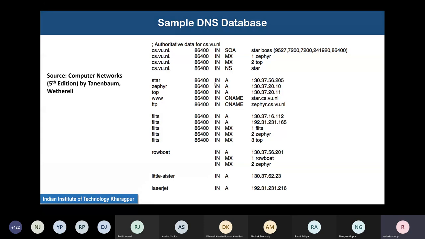So now we start the A-type records for these computers. First is for star. So star.cs.vu.nl has an A-type record. This is the IP address 130.37.56.205. Then zephyr.cs.vu.nl has this. Top has this.